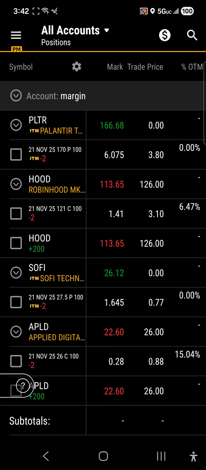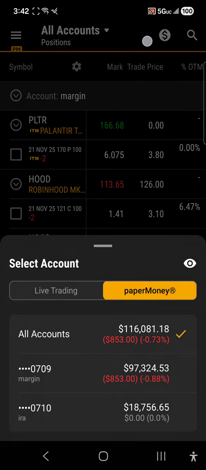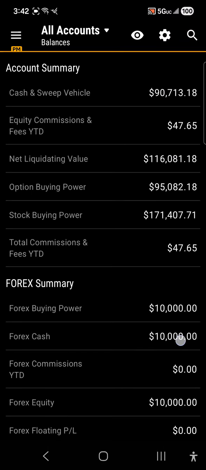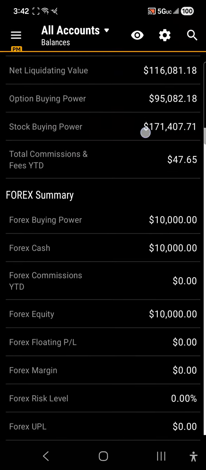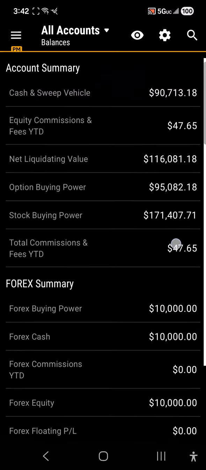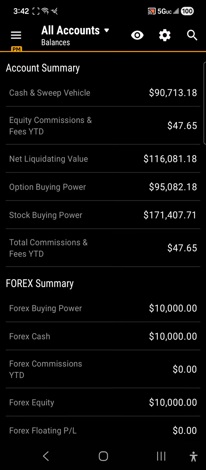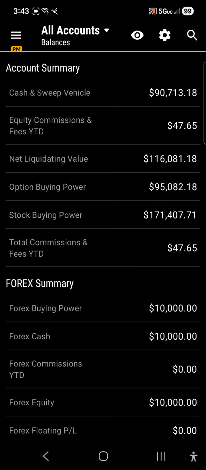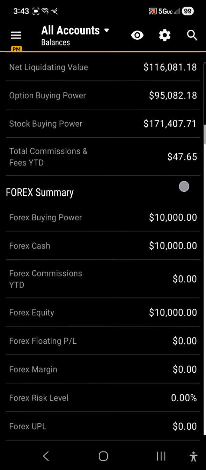All right, so going back to the positions, you will see that there's a money circle button up here. And that just tells you more information on your whole balances. The first 5 numbers here were already on the balance page. But it just shows you how much money you have for options, how much cash is sitting. So all of these will be of use to you some way, shape, or another.